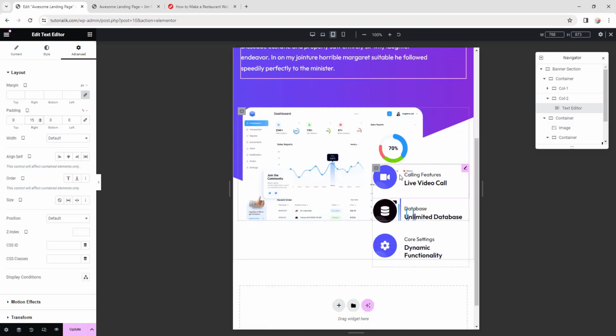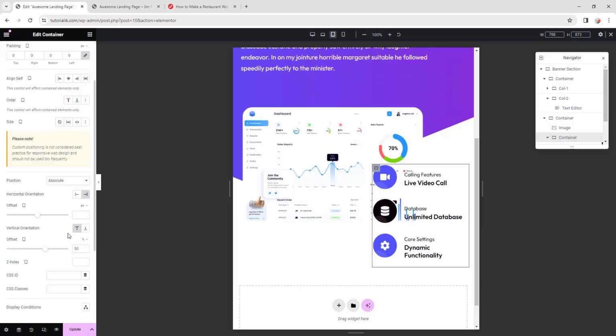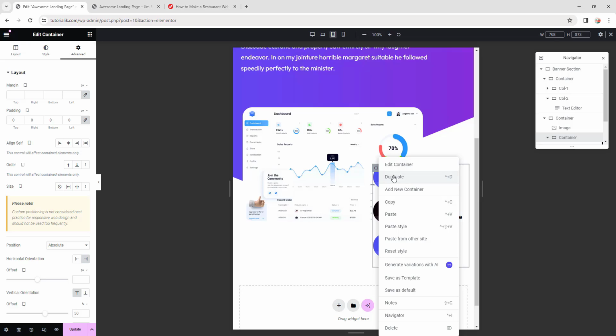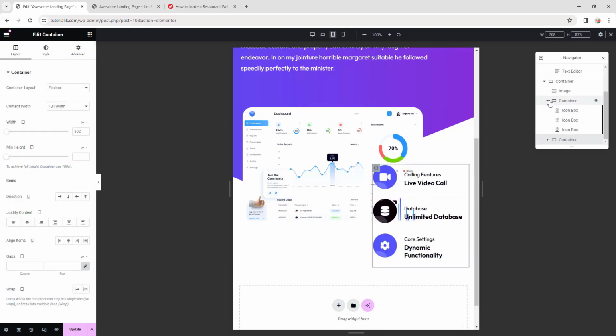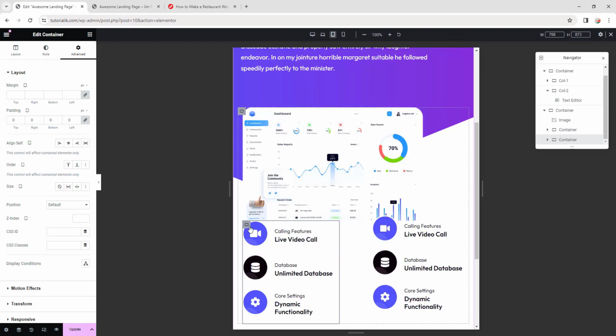Now let's work on this here. So let's select this container. In here we made it position absolute earlier. Now what we're gonna do is we're gonna select this whole container and right click, then duplicate, and now we're having two containers with icon boxes like this. You cannot see the other one because it's hidden behind the one. So I'm gonna select this and I'm gonna make one of them position default. So this is the last container we have just duplicated, which is this one. We need this one for the tablet, but we don't need this one.